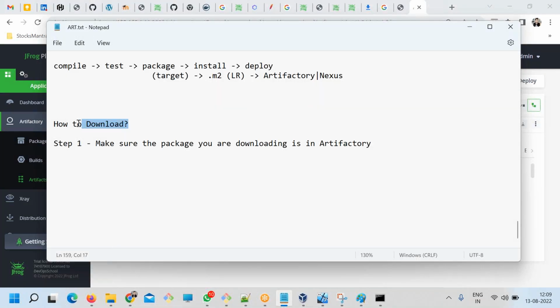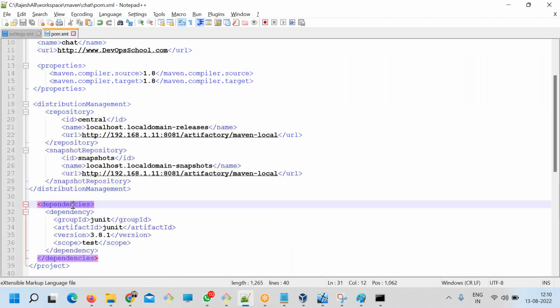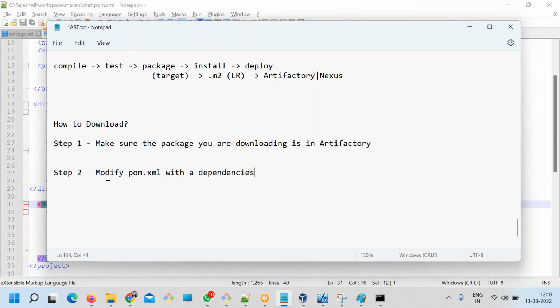So how do we download using Maven? So first thing, make sure the package you are downloading is in Artifactory. I validated. Step 2, modify pom.xml, okay, pom.xml with a, which one? With a what? With a dependency. Modify pom.xml with a dependencies element.